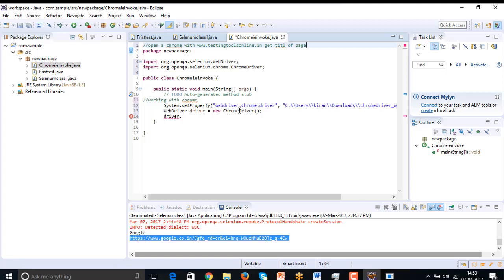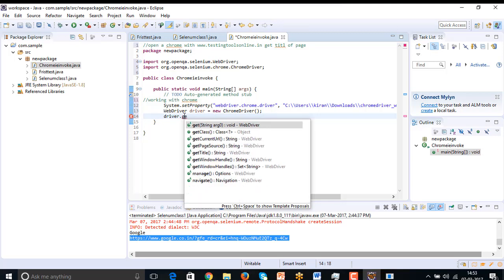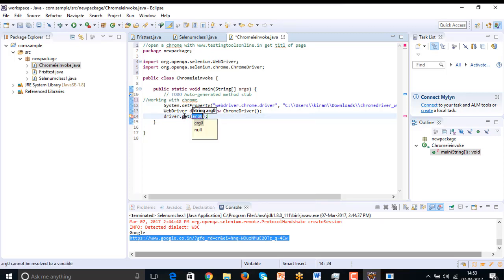So you know that WebDriver driver equals new ChromeDriver will invoke Chrome. After invoking Chrome, I need to open the website. For that I need to use driver.get, and what we need to get, you simply write it here: testingtoolsonline.in. So this line will invoke testingtoolsonline.in.